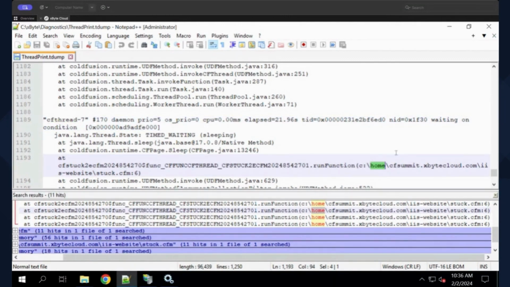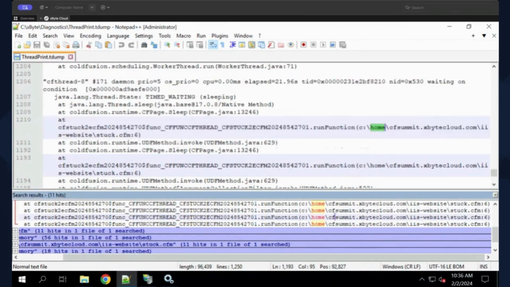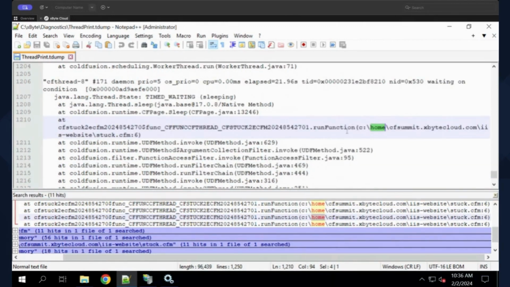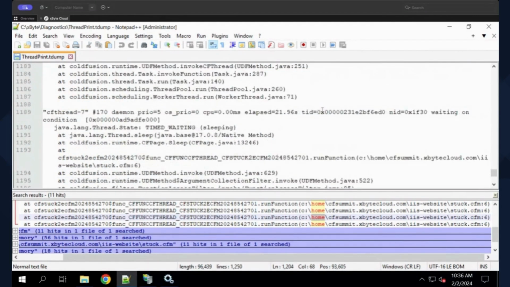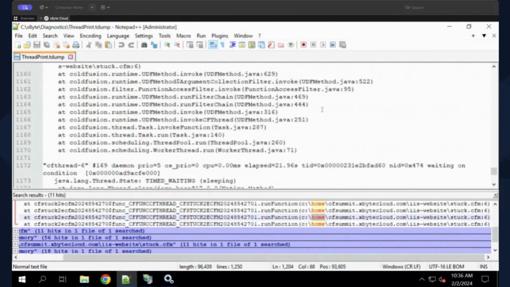And of course, if I went and investigated this non-suspicious file name called stuck.cfm, I would find something that ultimately caused my ColdFusion service to crash. But again, it could be anything. It could be remote calls, CF query executions. I've seen it all. So that's what I have on the thread dump portion.